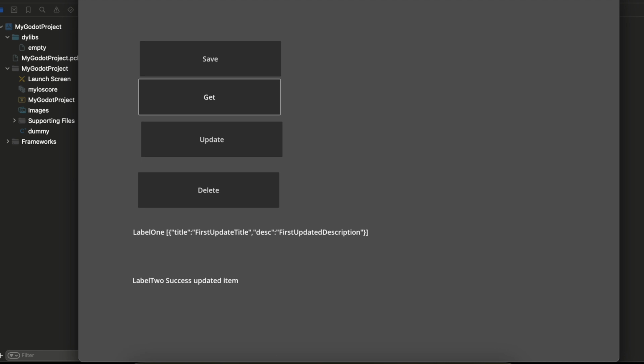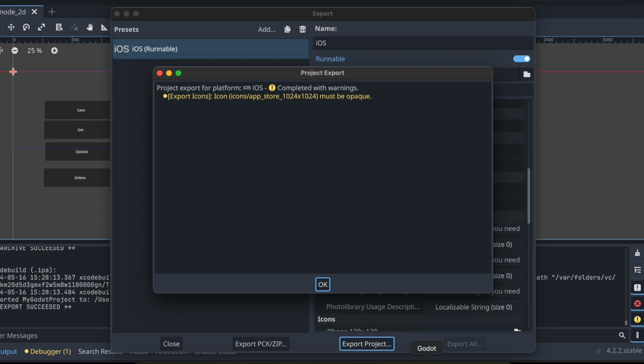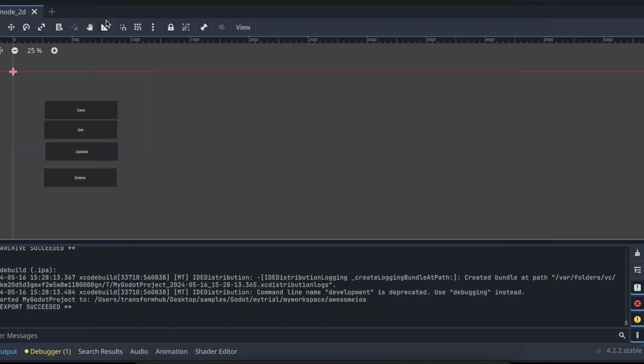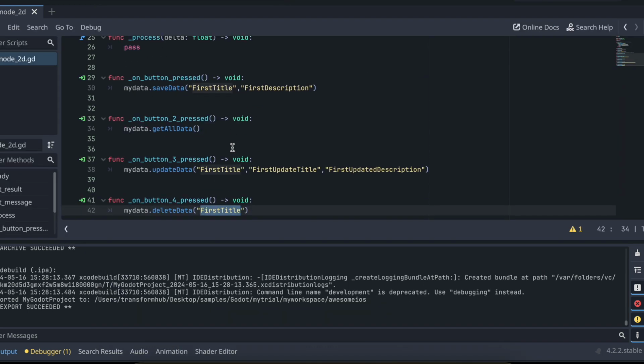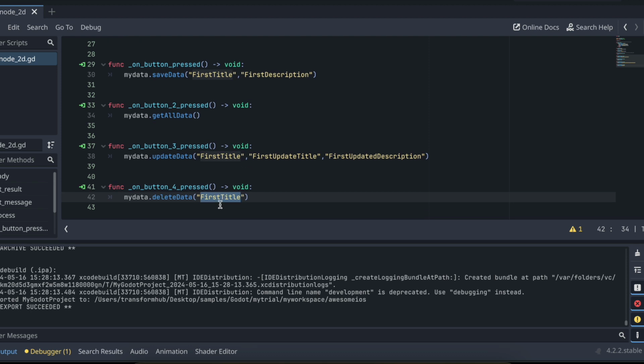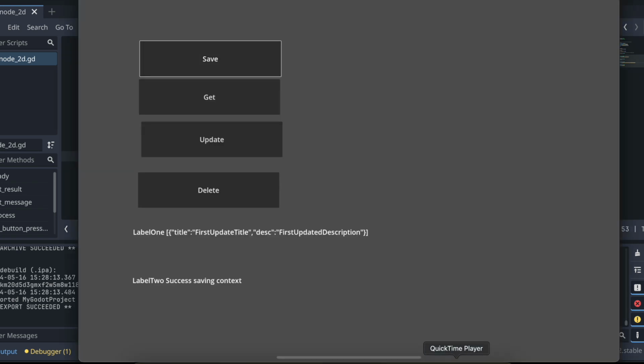If I click on delete, okay, no delete performed, because we are searching for first title. If you remember, inside my delete operation, I'll just show it to you so that you would believe me. I'm looking for first title, but the title has been updated to first updated title. What I'll do is I'll quickly save one more. Okay, I'll click on get. Here you can see first title is also there. I'll quickly click on delete. I'll again click on get, and here you can see first updated title, first updated description.